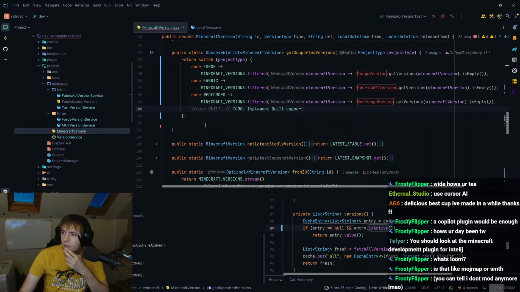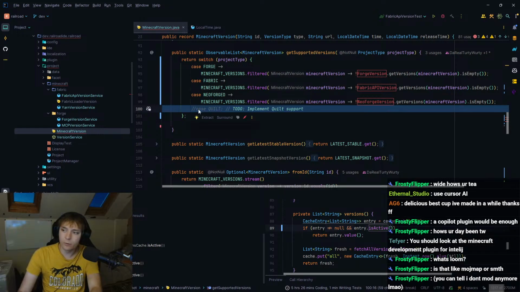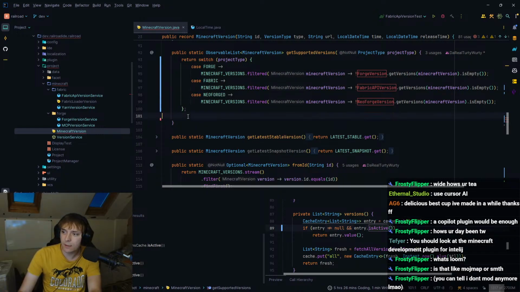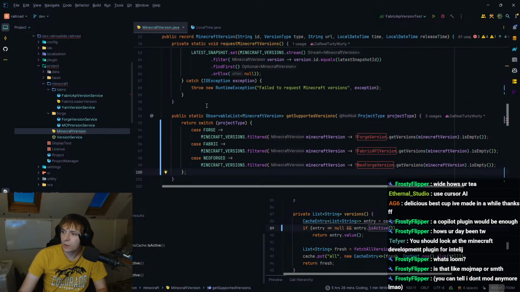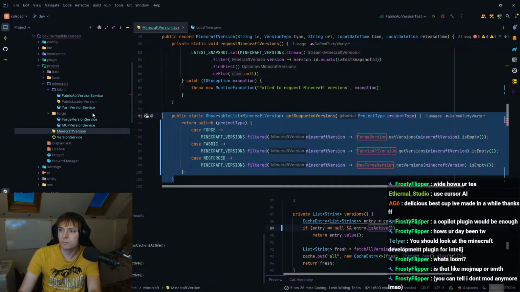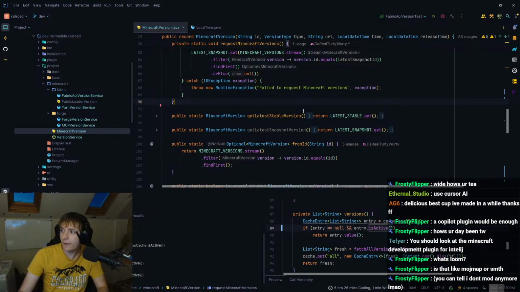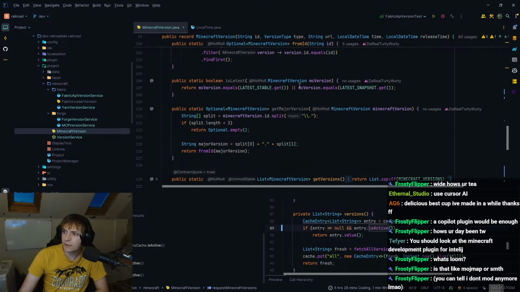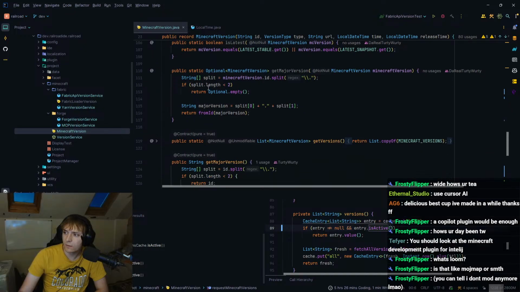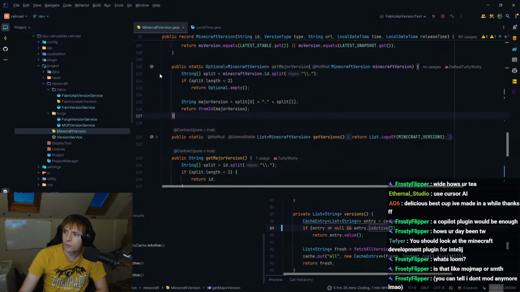That's complaining. That's fine. We're not going to do Quilt support anymore. I've made the executive decision just this second that we're not going to do Quilt anymore. So forget Quilt. That's fine though. This just returns that, but we don't want this actually. So remove that. fromId, fine. isLatest, fine.